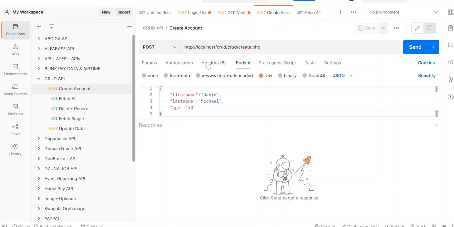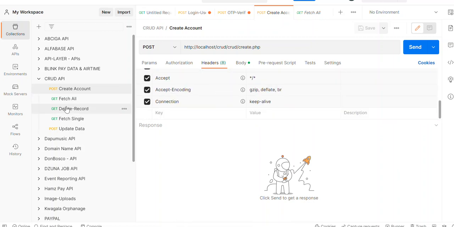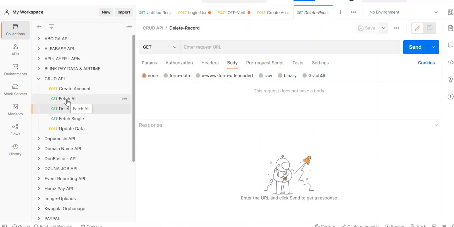Then I think I'm passing a token. Do I pass a token here? Okay, just checking and seeing.